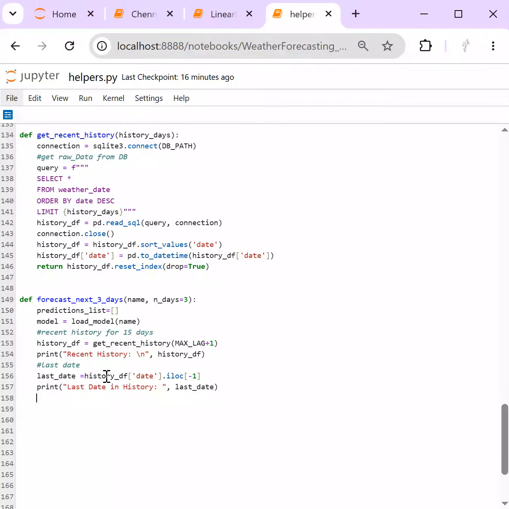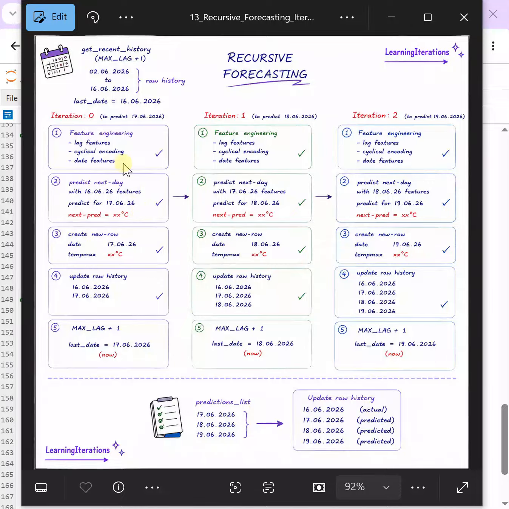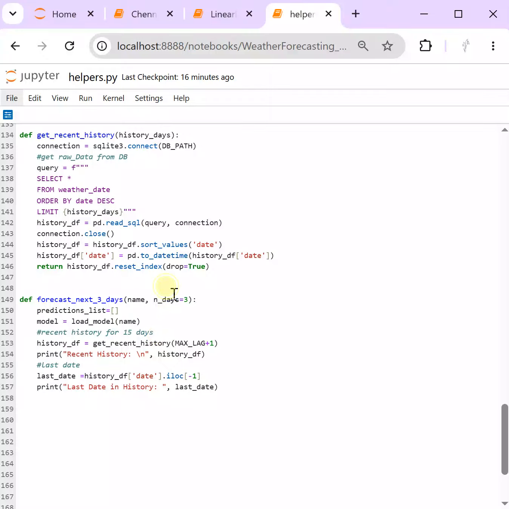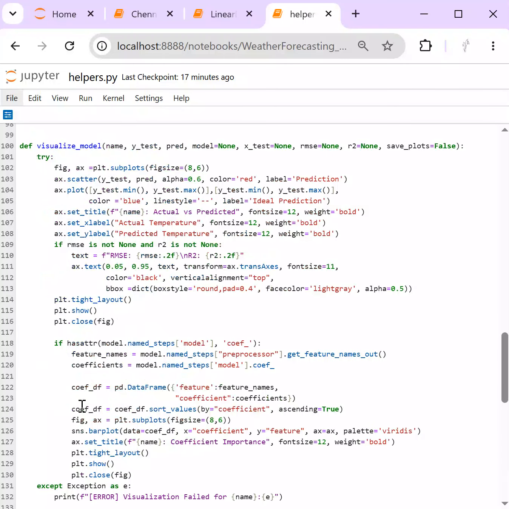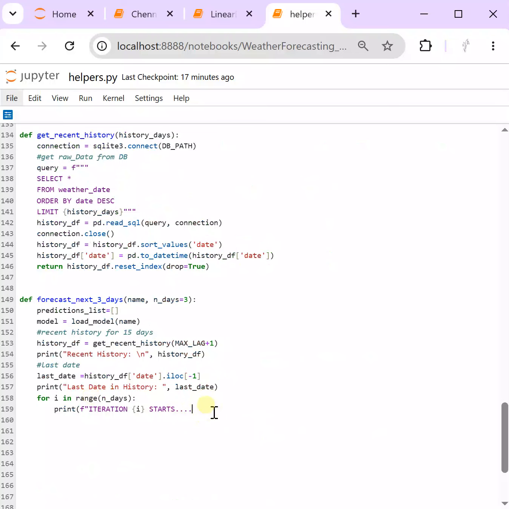Next, what is it? We need to start the loop. Then the loop is based on the end days. I'll copy it. For i in range of this, I will print as iteration starts. It is good to mention what iteration is. So iteration, let it be i.